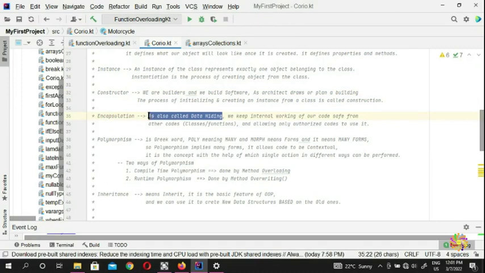Keep in mind, encapsulation is also called data hiding. In C++, we hide, we encapsulate our data. We are not hiding our data from hackers, bad guys, or thieves who come and look at your code. No, we hide our data from other code, from other classes, and from other functions.